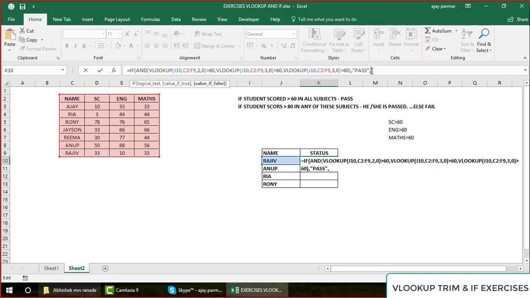Now you will use if or in this false. So if this entire thing fails, if any of these VLOOKUPs comes as false, which means not greater than 60, this if and will return the false parameter answer. And in the false it will not print the pass, it will go here. So in this case, now you want to check the second condition.